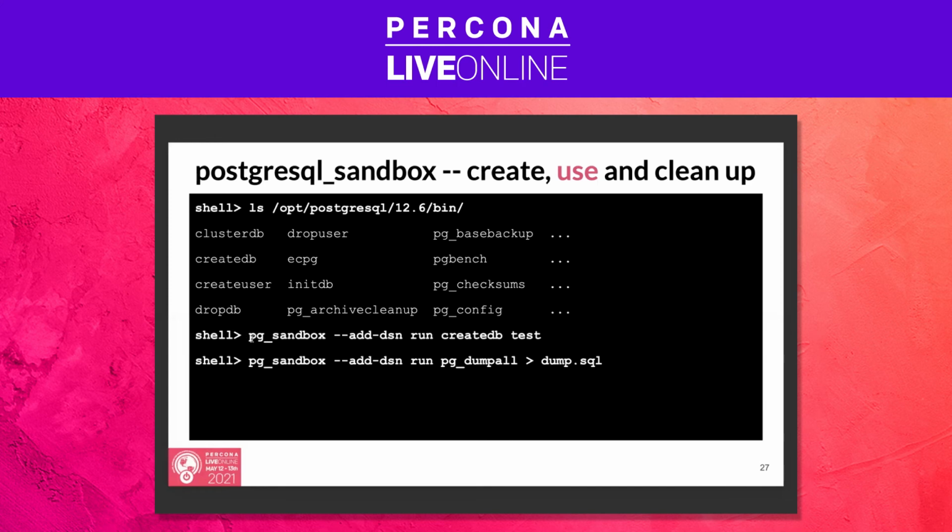We can easily do this by executing pg sandbox --add dsn. This just means that it will run the create DB command with the appended arguments to connect to this PG sandbox in particular. The last argument is sent to create DB, which is the name of the new database we can create. We can even use this with pg_dumpall, for instance, if we want to take a backup of our sandbox. And we would again use it in this way.